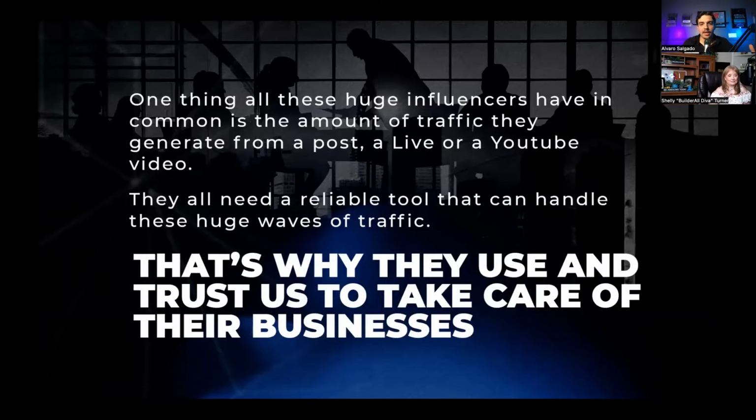They all have a huge following with lots of traffic. They all need a reliable system to send their traffic to. So whenever they make a live, they post a video on YouTube, or they post an image on their feed, they make a story, whatever, they drive lots of traffic over to their pages, to their websites, funnels, and so on. So they all need a reliable system. And that's why they use our system. That's why they work with us, because they trust us to take care of their business.